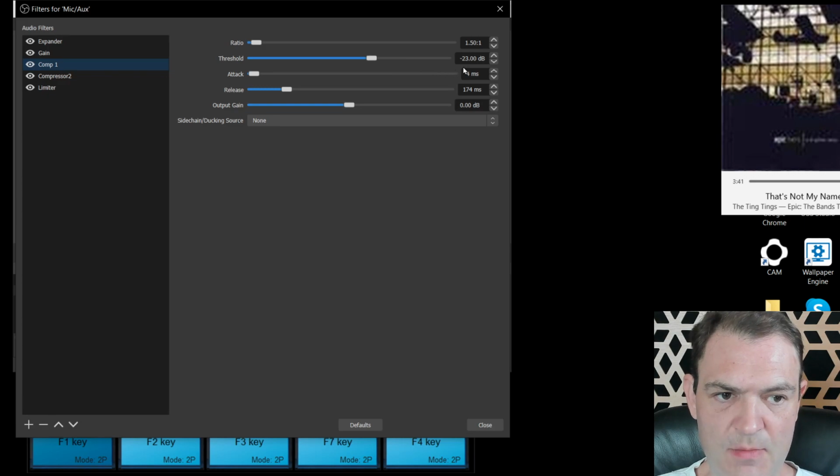From there, I've then got my first compressor, which runs at 1.5 to 1 and starts at a threshold of minus 23 dB. In other words, before minus 23 dB, it will do nothing, and then anything above that threshold, it will compress at a rate of 1.5 to 1. Attack point, 4 milliseconds, release 170 odd milliseconds, and there's no output gain added at this stage.